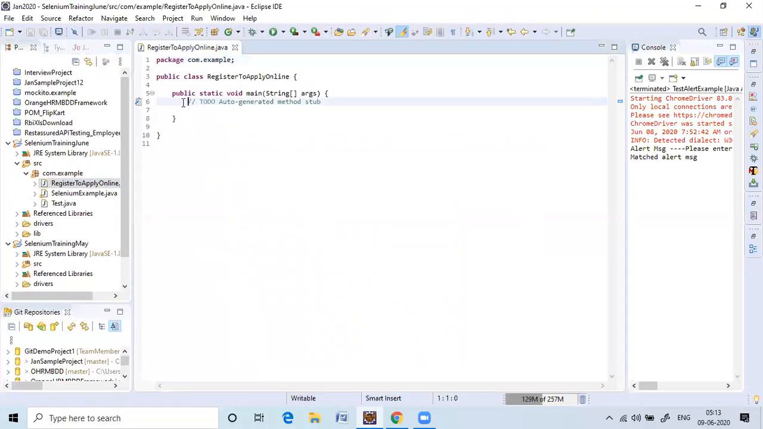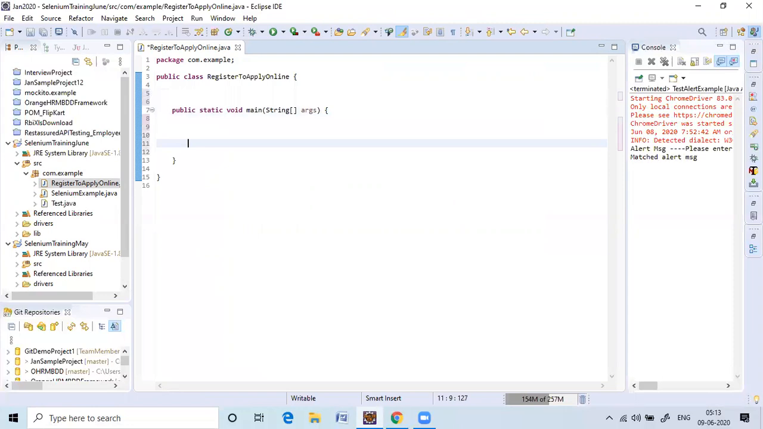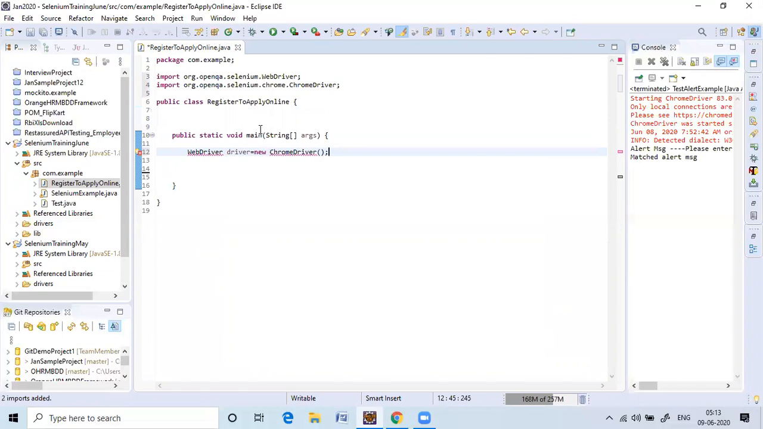It will give a main method as a stub, right? Here I want to create a program to register a form. First, we need to open a Chrome browser, right? For opening a Chrome browser, what is the statement? WebDriver driver equal to new ChromeDriver. This is the initialization, or launching, of a browser.